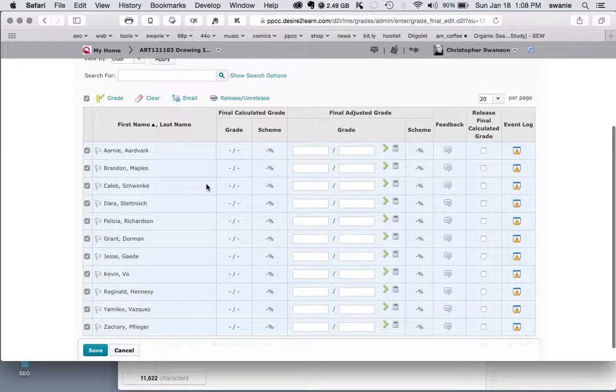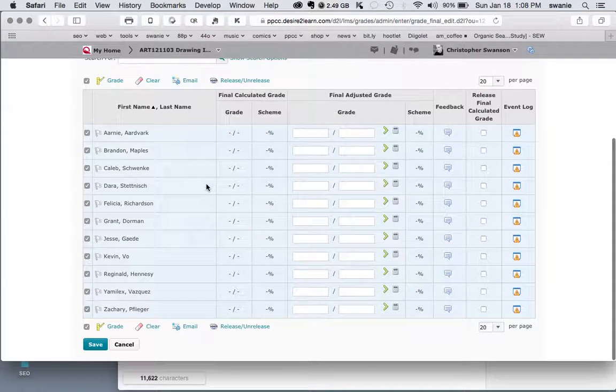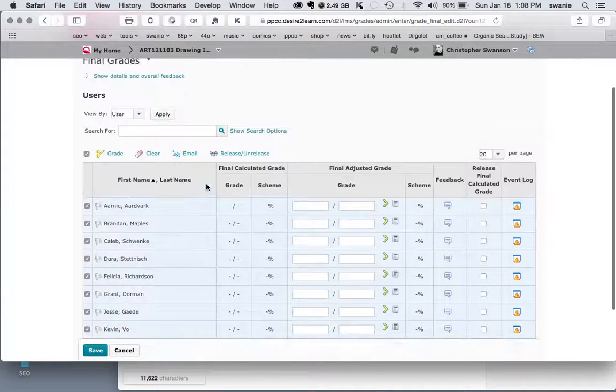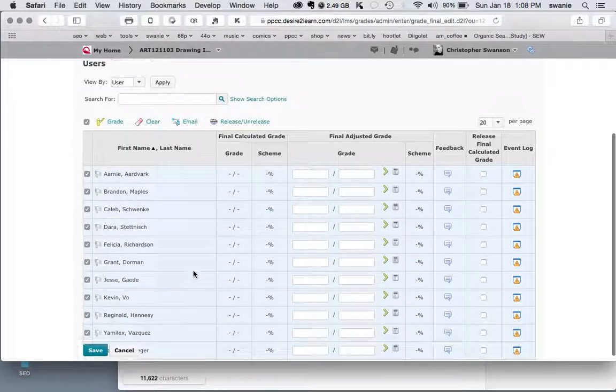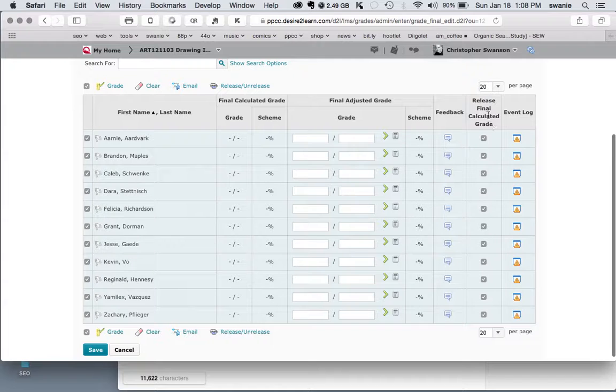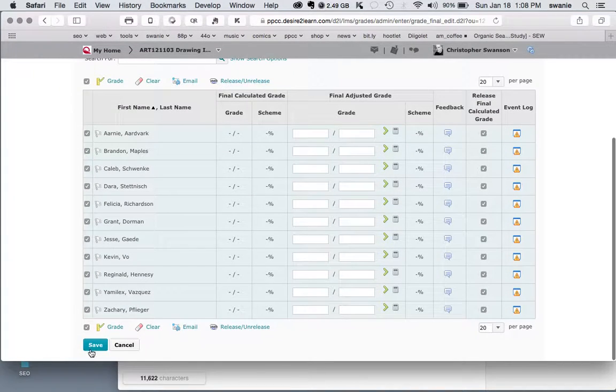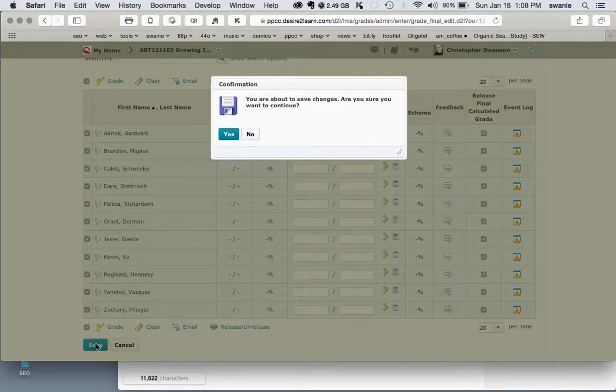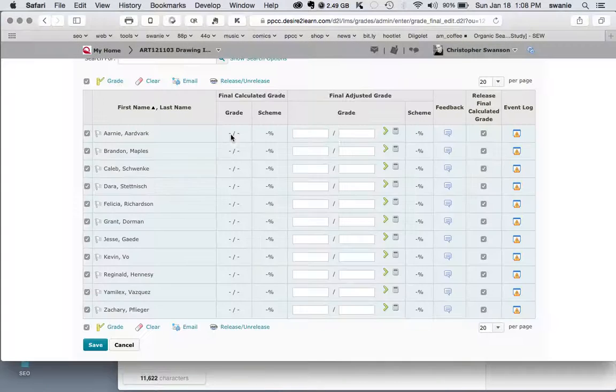It's kind of a cute name, but at least you're not going to get that confused with a real person. The next trick, after you have all of these selected, this is the important step, is you click release and unrelease. Then all of these check marks over here to the right, release final calculated grade, should all be checked. And then you hit save.